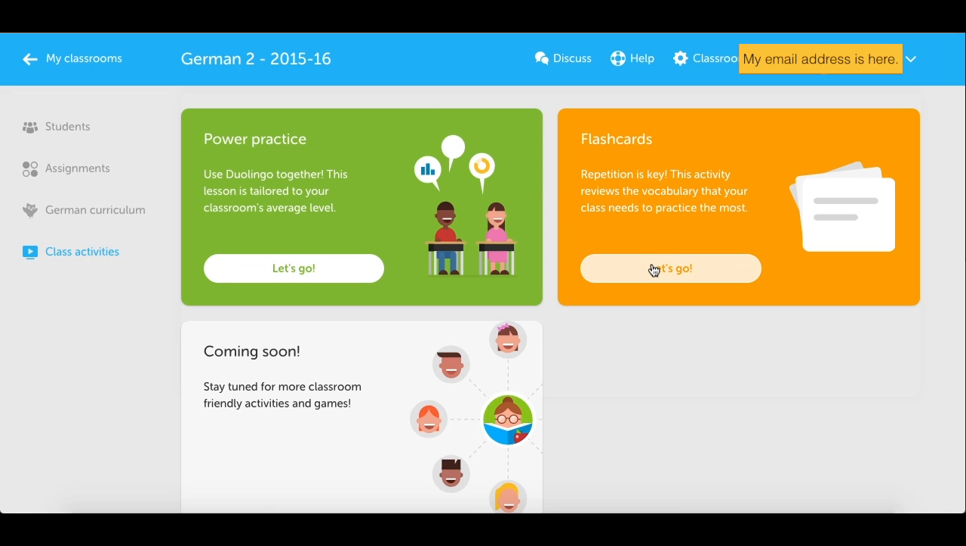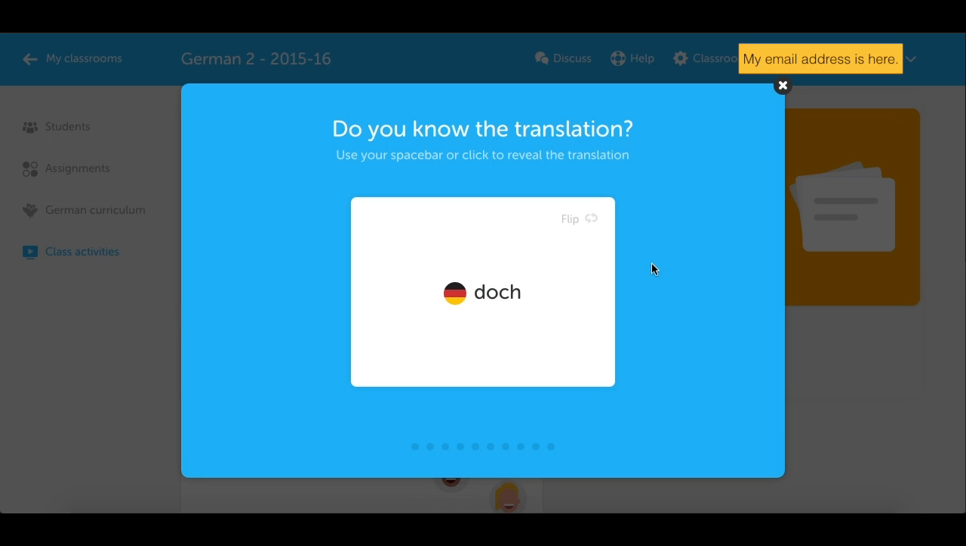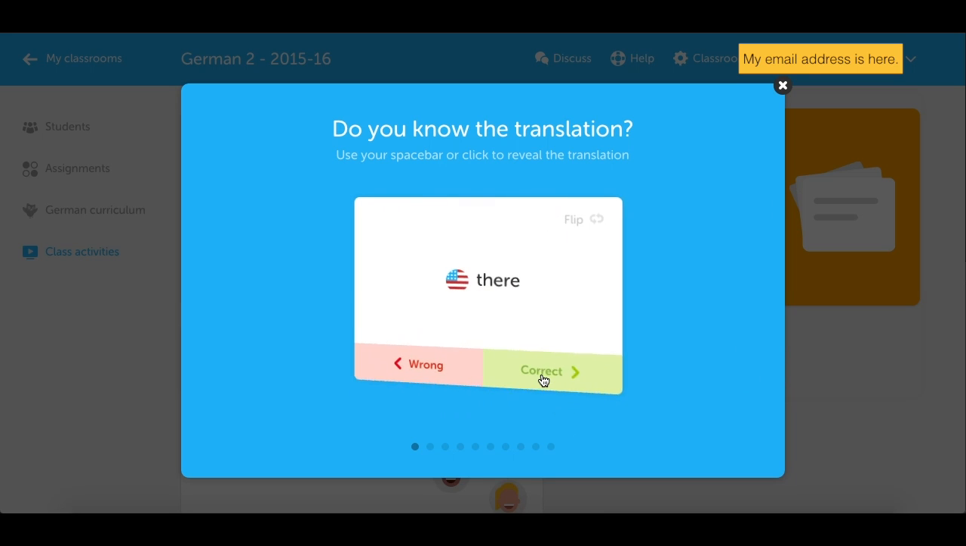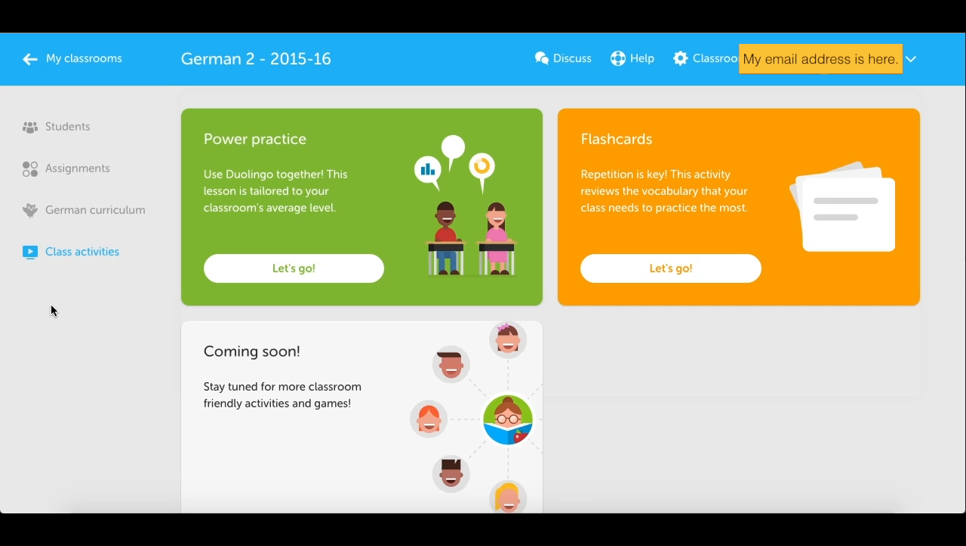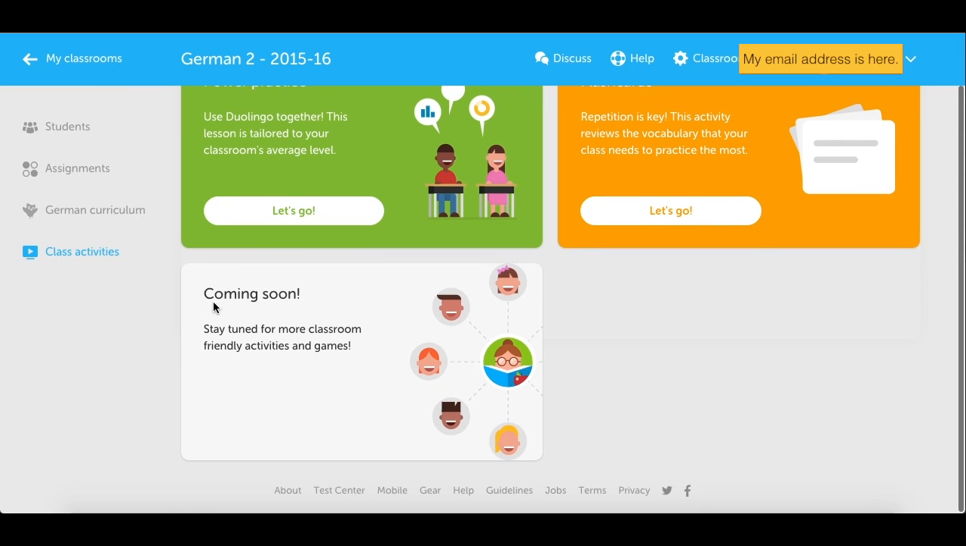You can also study flashcards based on the words that your students need to see the most. These are words that your students haven't seen in a while. Again, this will take the average knowledge base of your students and apply that to find out which words should be studied. This page also says that they will be adding games in the future, which I'm really looking forward to seeing what they have to offer.